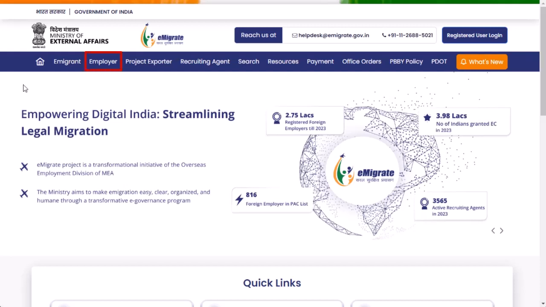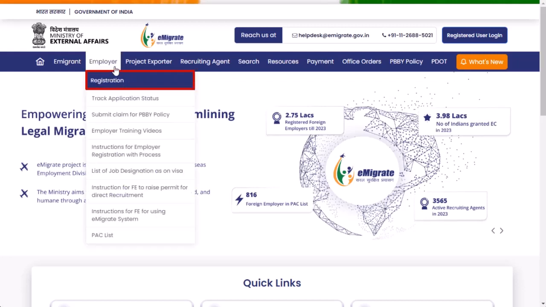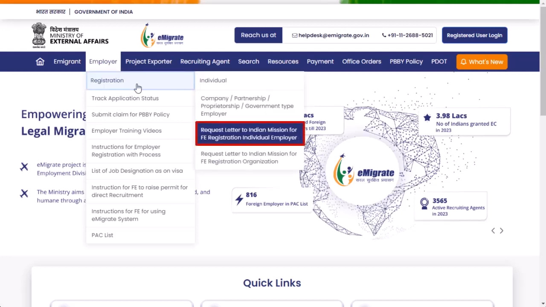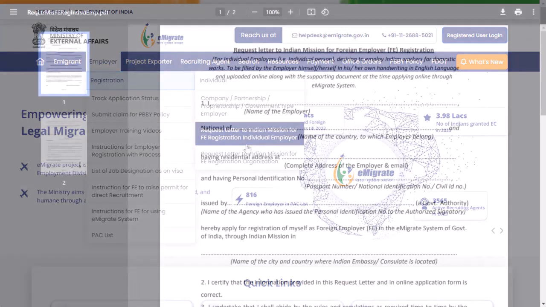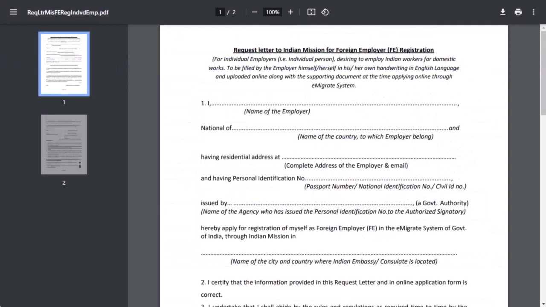Locate the employer category. Select Registration option. Select Request Letter to Indian Mission for FE Registration Individual Employer option. Once you have obtained the request letter, you can initiate the registration process.